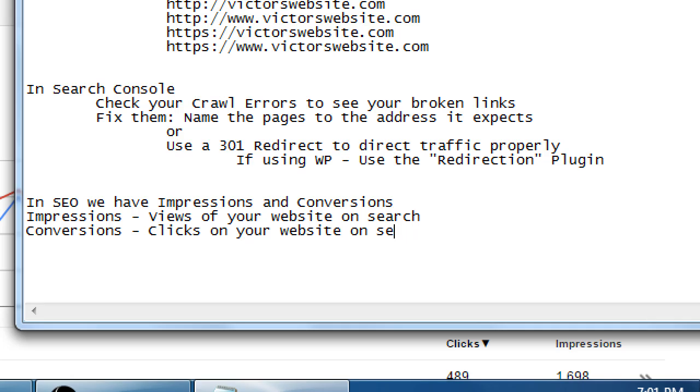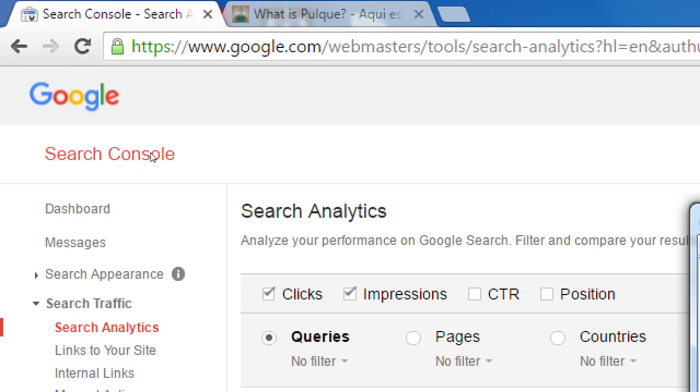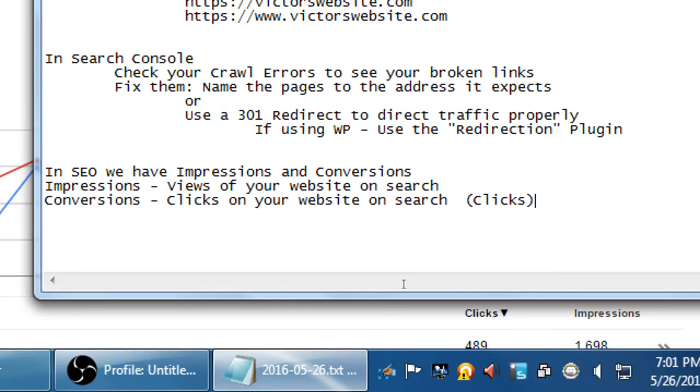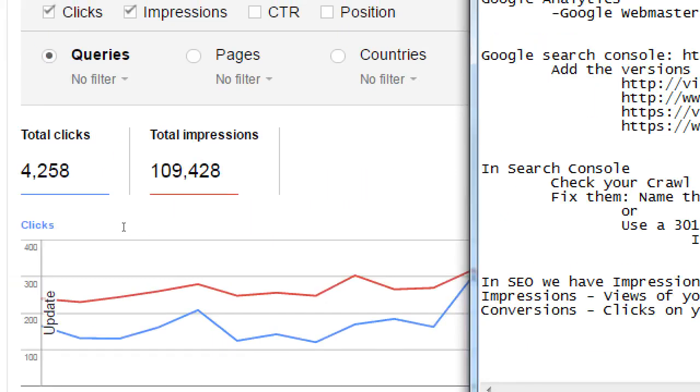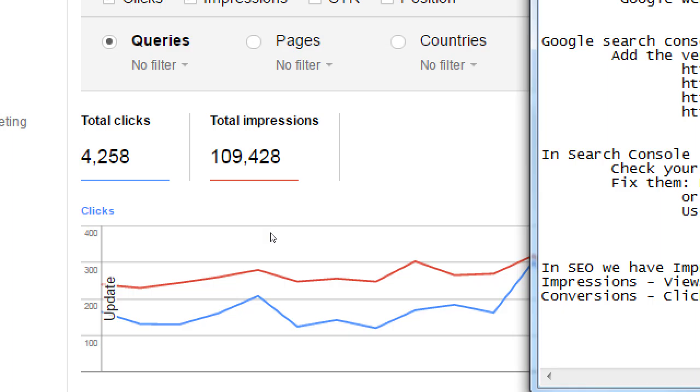So based on those descriptions, which do you think is more valuable? That people saw your website or that people clicked on your website? That they clicked. So conversions, which Google is showing as clicks, right? Google is showing clicks and impressions. So impressions and conversions, aka clicks. So people searched, and in that time period, this website appeared to people 109,000 times. It appeared to people a lot. But quote unquote, only 4,000 clicks happened. That's 4,000 clicks in 1 month. So yes, that is a very big difference, but that's very, very common.